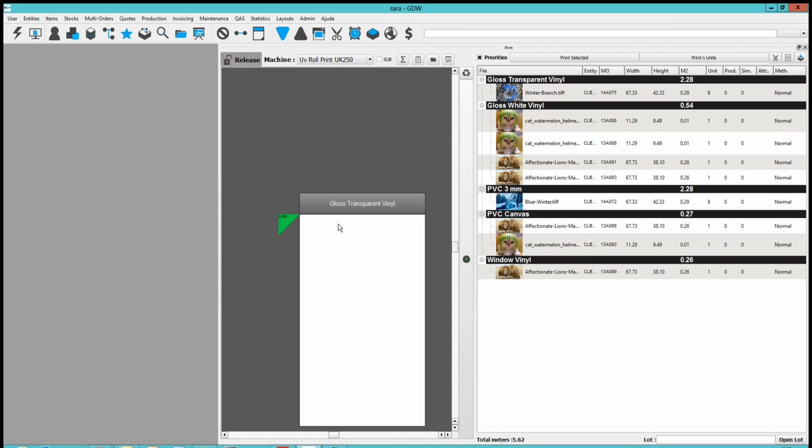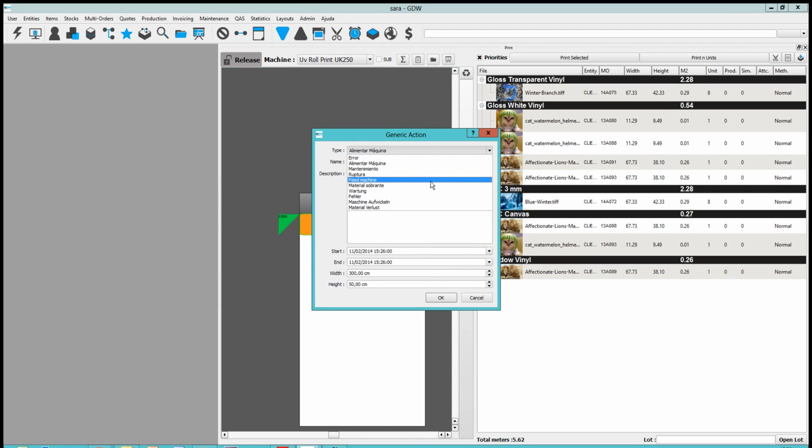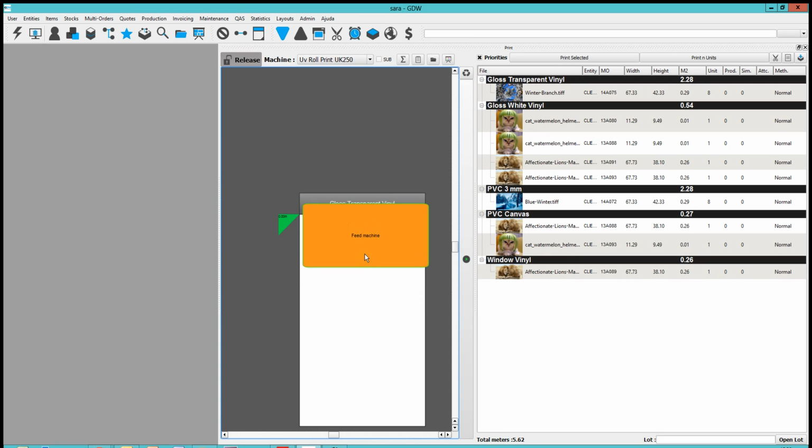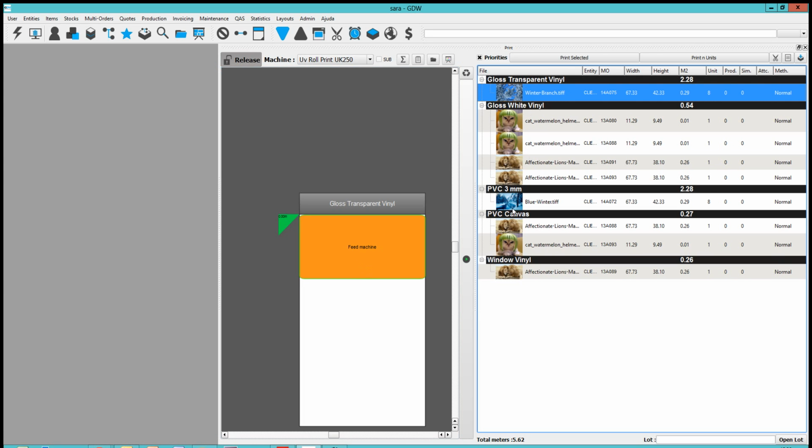Now, we right-click mouse button and we select Generic Action. We place it here. We introduce the generic action in order to fit the machine. Therefore, we click on it, we select Fit Machine, and in the height, we establish a height of 1.50 meters. We press OK. We establish it here, and now what we do is drag the image into the print simulator, like this.